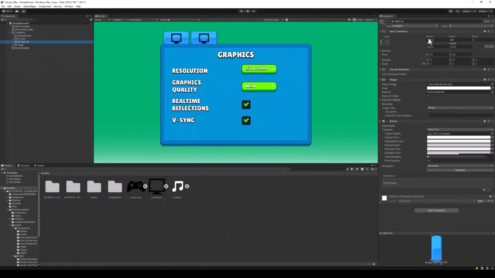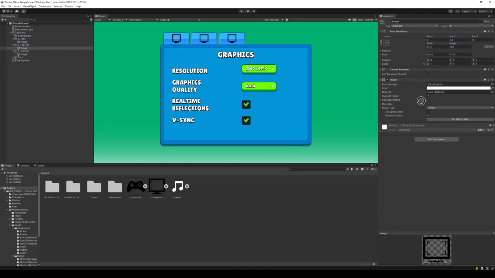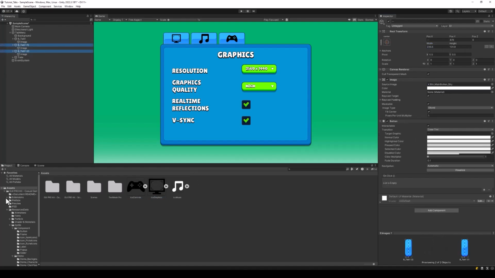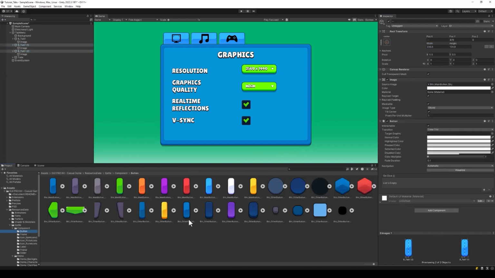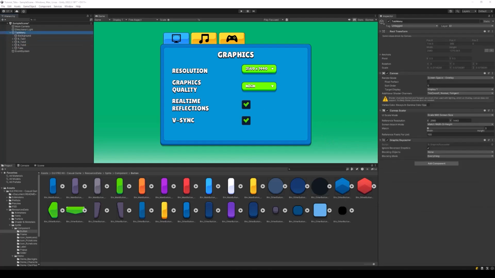Duplicate this button to create 2 more buttons for the audio tab and the settings tab. Position them and change the icons as required. And now you want to change the background image of the inactive tab buttons so that we know which tab is active. Our user interface is now ready. Let's add code to make these tabs work as we want them to.